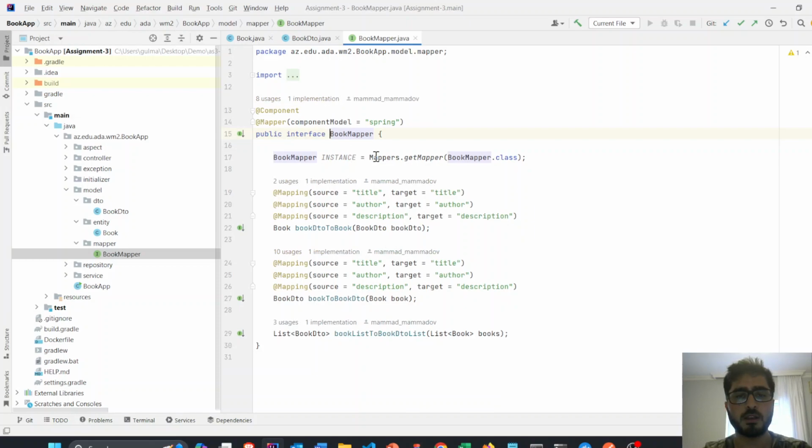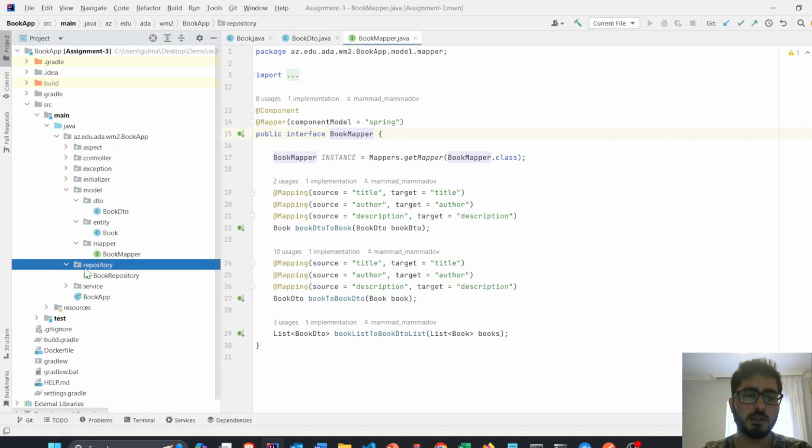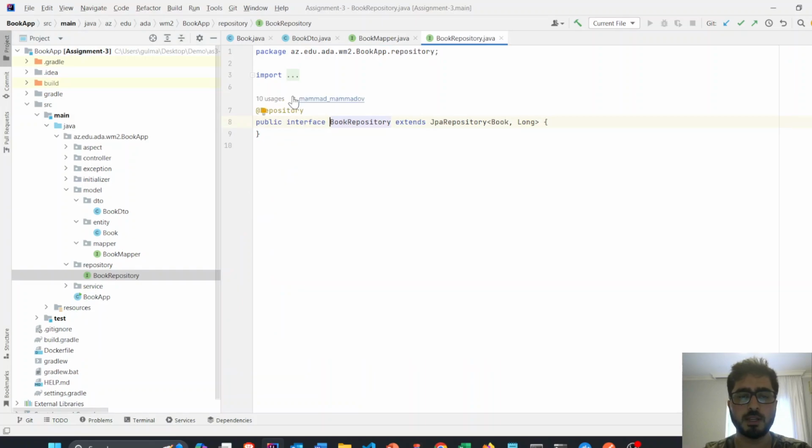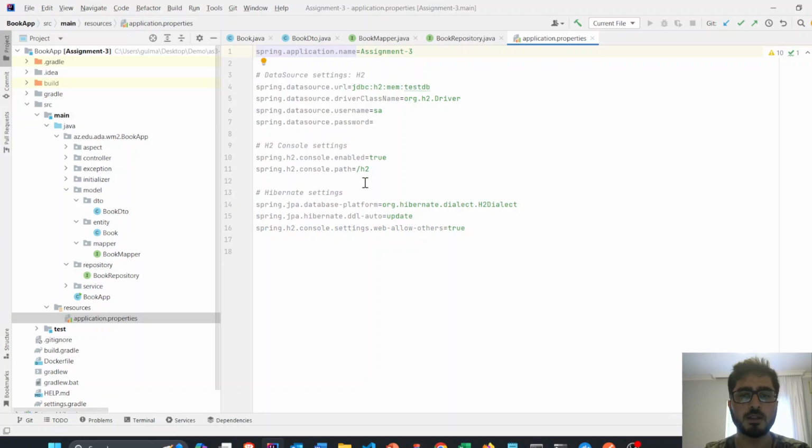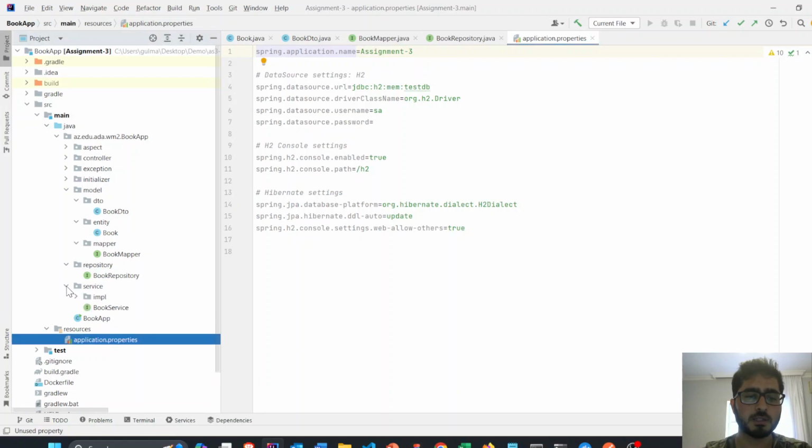So here is my book mapper interface. I have three methods: book DTO to book, book to book DTO, and book list to book DTO list. This is my repository. So for the repository I use the H2 database again, as in the previous application, so you can actually see the properties here. Yeah, there's no password, you just enter the username SA and you can access the database in case you want to view it. And let's go to our service.